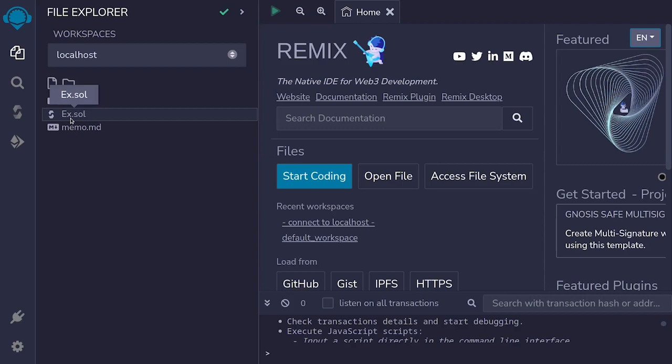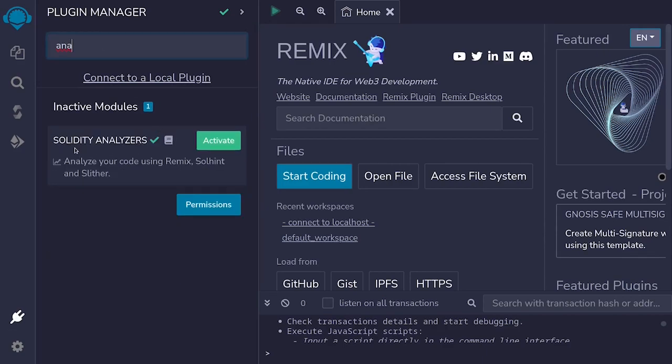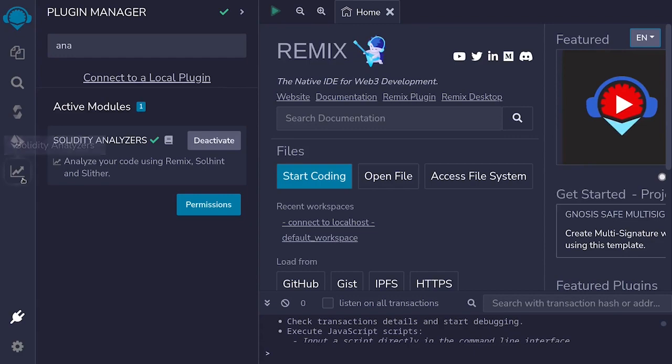Okay, the next step is to activate the Solidity Analyzer plugin. So I'll click on this plugin icon and then search for Solidity Analyzers, then activate this. And on the left, you'll see an icon of the Solidity Analyzer. Let's take a look at this.